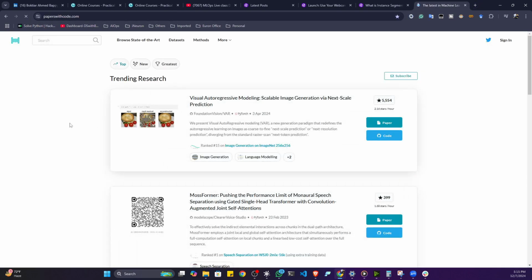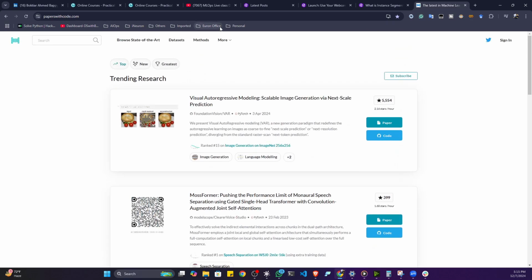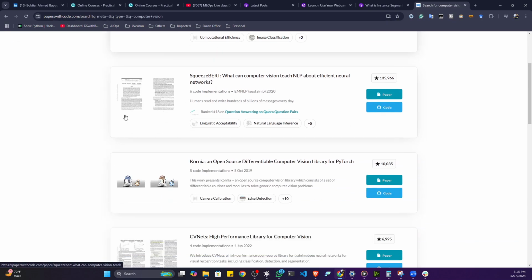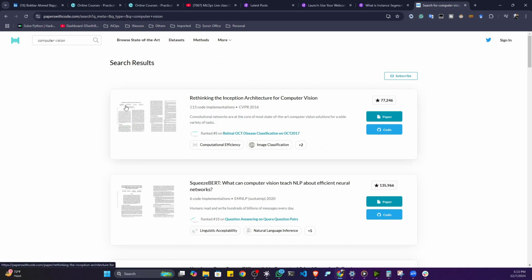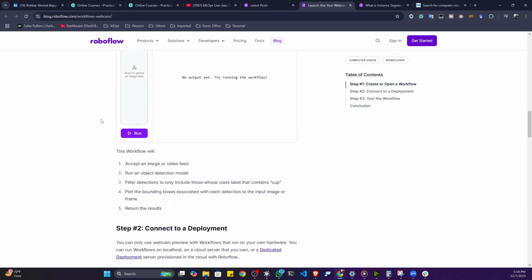paperswithcode.com. Here also you will get all kinds of research, but it is not only related to computer vision. You will get research related to generative AI, computer vision, ML, and deep learning. Let's say you need computer vision related research. Simply you can filter with the help of computer vision. Now if I search it, you will see different computer vision related research come up. So these two websites you can follow if you want to learn about new technology inside computer vision.